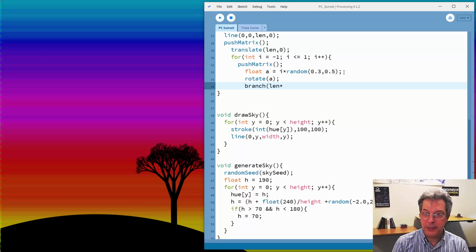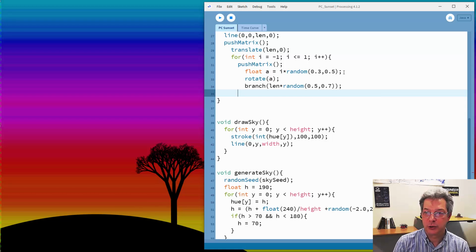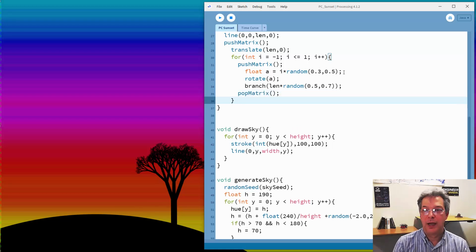And I want it to be the old length, but I want it to be a little bit shorter. So I will put in a random number between 0.5 and 0.7. So it'll be between 50% and 70% of the old length. So this is what makes that branch a little shorter. And then I will pop that transformation off.